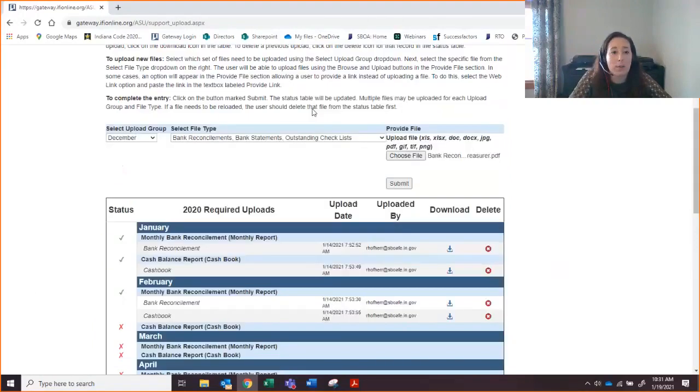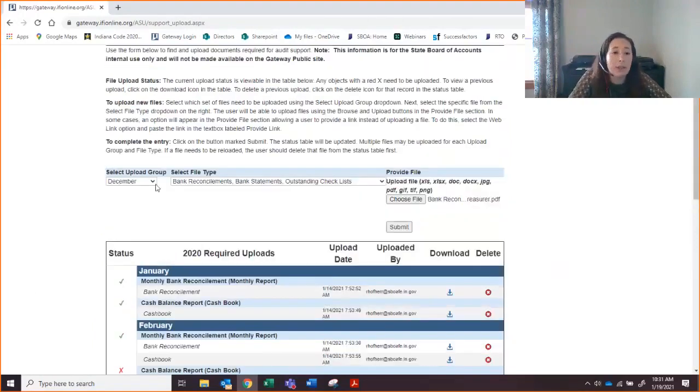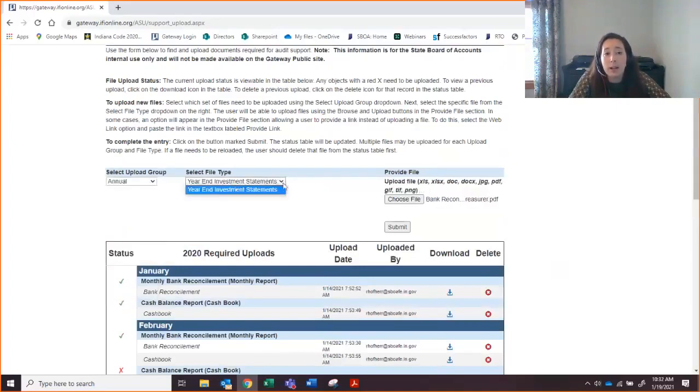Okay. Now, if you are going to upload like your annual investment statement, you're going to hit select upload group. This is not to be done on a monthly. It is your annual. So as you can see, there is an annual place that you can select. It again populates this drop-down menu, which in your case, there's only one, so year-end investment statement. And it's done exactly the same way.